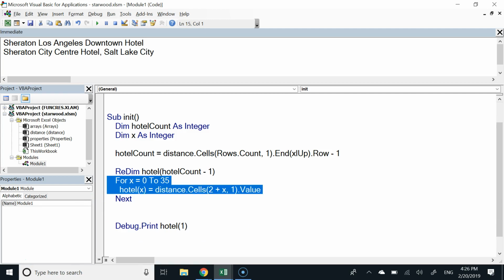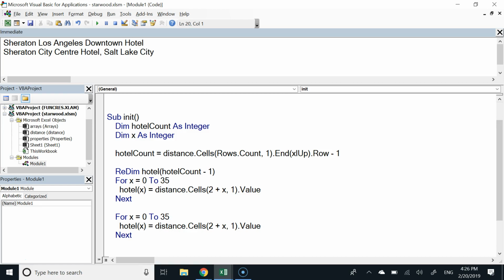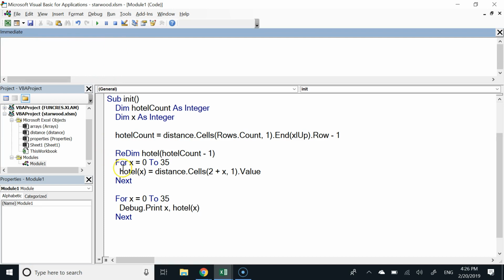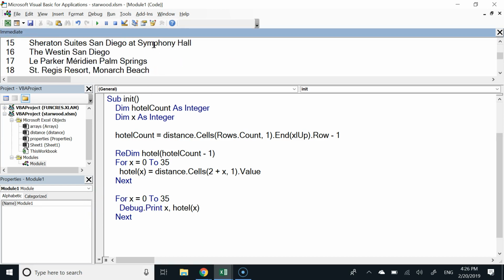And even though I could do it in the same loop, let me go through a second time with a loop that will print these hotels off. So let me print the x, comma, and then hotel sub x. Now when I run this, it should load up that array, and then another loop just prints off the results of that array. And we've got all of those hotel names now built into that array of variables. Delightful. All right, so now we've got the names of the hotels sitting there.